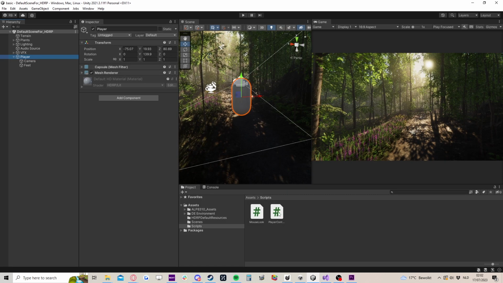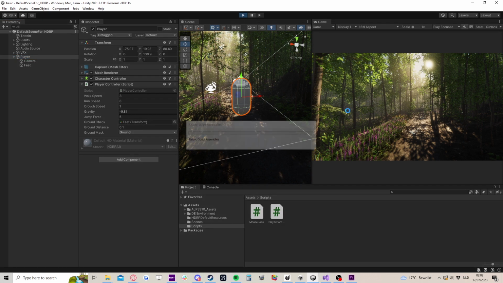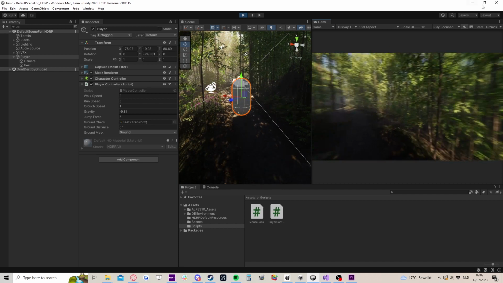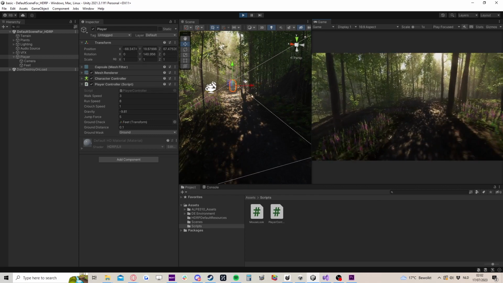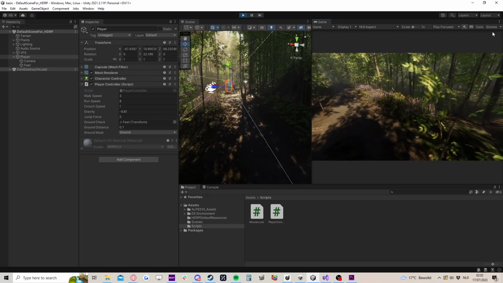And then on here we can drag player and assign the feet, set this to ground, and double check if the collider also has ground. Everything seems okay. Now let's test it. Oh, we can walk, we can sprint, we can crouch, we can jump, we collide.